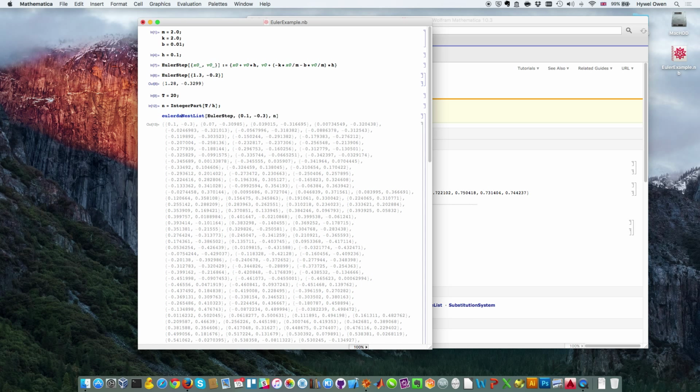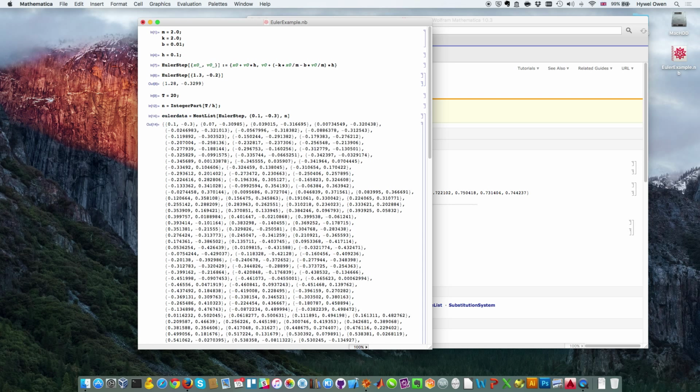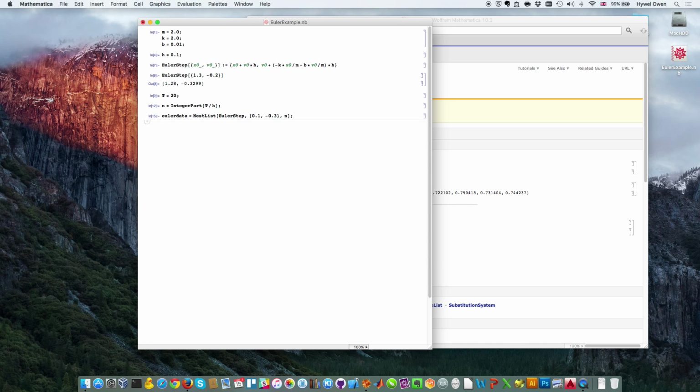Okay, so EulerData is the result of applying this. Let's put a semicolon on the end to suppress the output because it's a little bit long. And if I just do a ListPlot, because this data is being returned as pairs of values where the first value is the position and the second value is the velocity, I should just be able to plot it. So I ListPlot it.